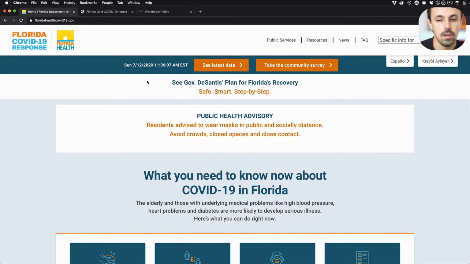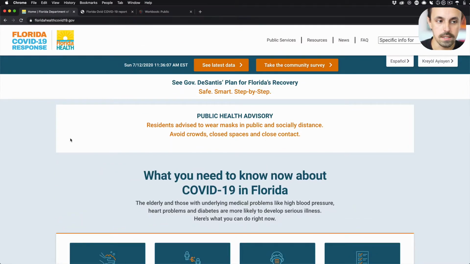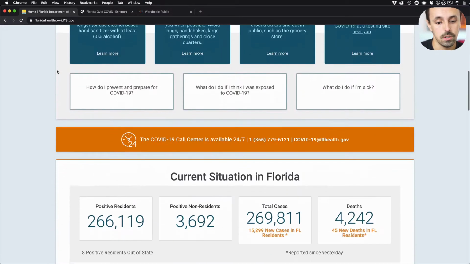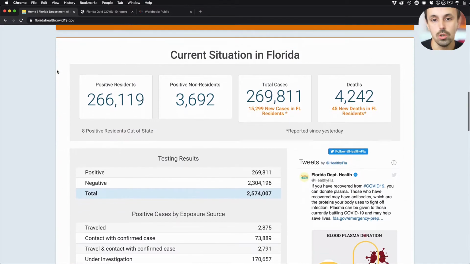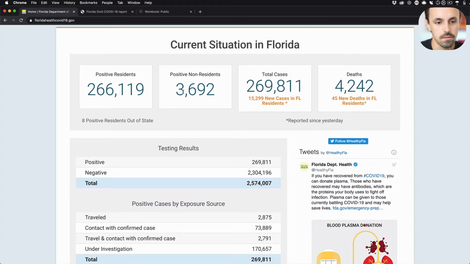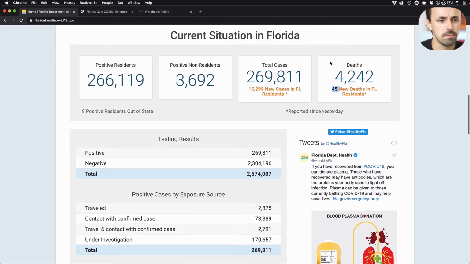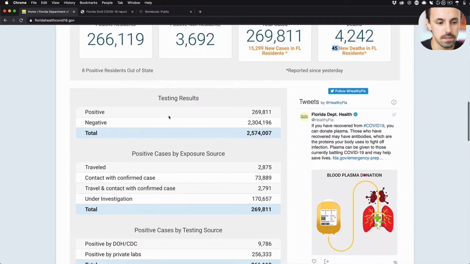So I think generally the first place that we start is the Florida Health COVID-19.gov website, which is simply a domain that the Florida Department of Health has registered to show information about COVID-19. There are tables and overviews of the current situation in here, positive residents, stuff like that. But it's only resident data, which is not great. And they separate residents and non-residents, which is problematic.